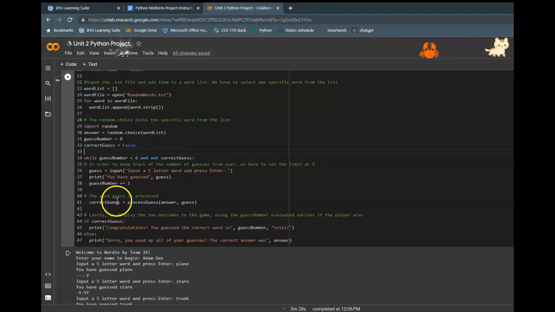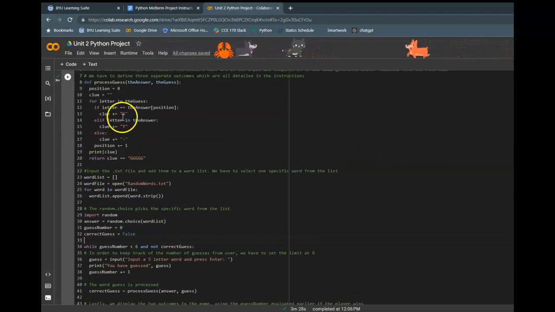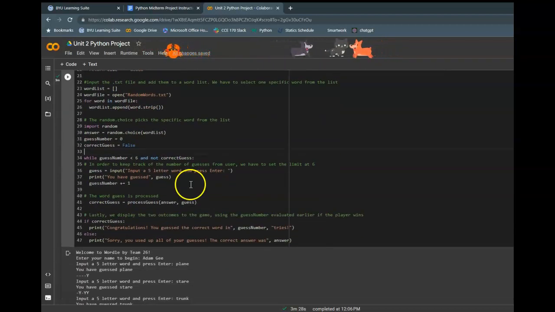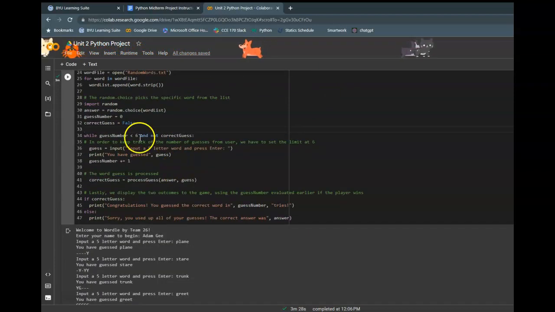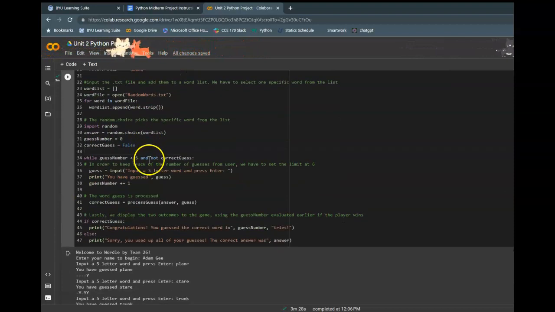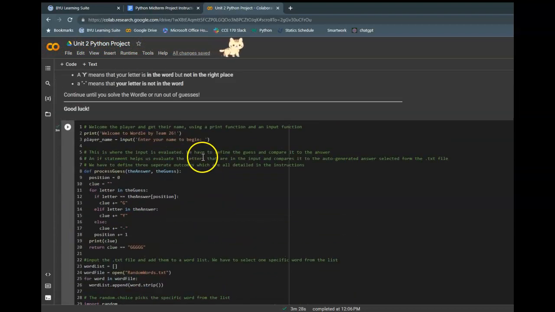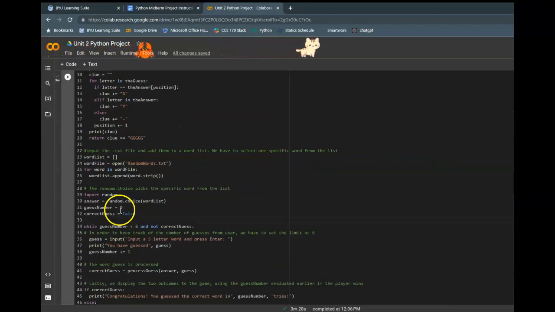And then correct guess equals, so we set the variable correct guess equal to this function right here. The answer goes in for the answer variable, and our guess goes in for the guess variable, and it runs through this every time. And then obviously it ends this function if you get the correct answer. And then if you get the correct answer in less than 6, you get this. And if you do not, you get this. And then we just have like this intro up here, like it says to include in the rubric.